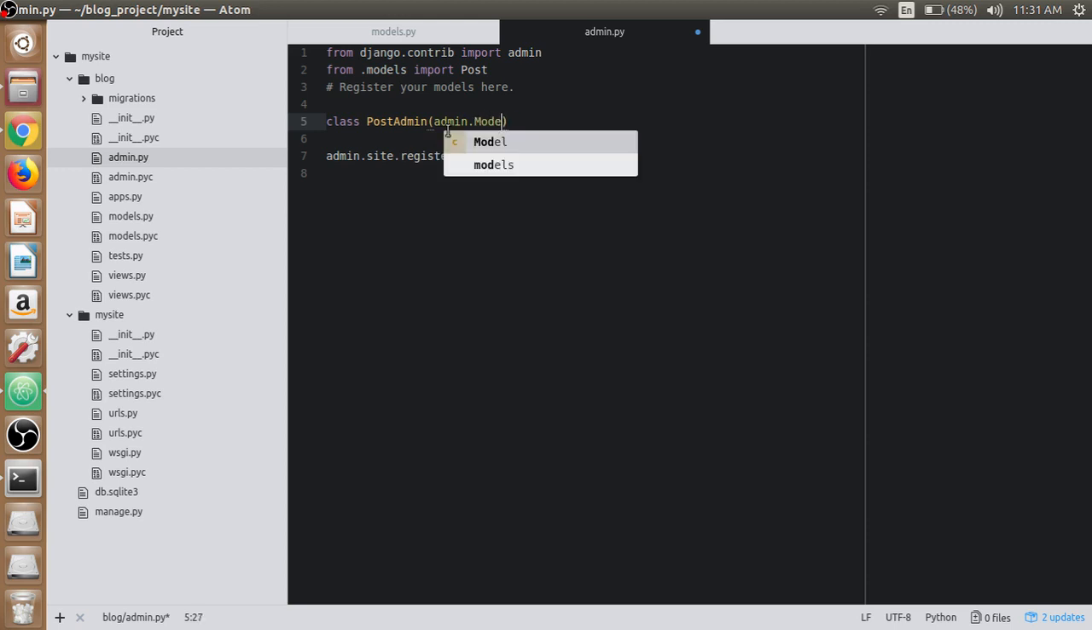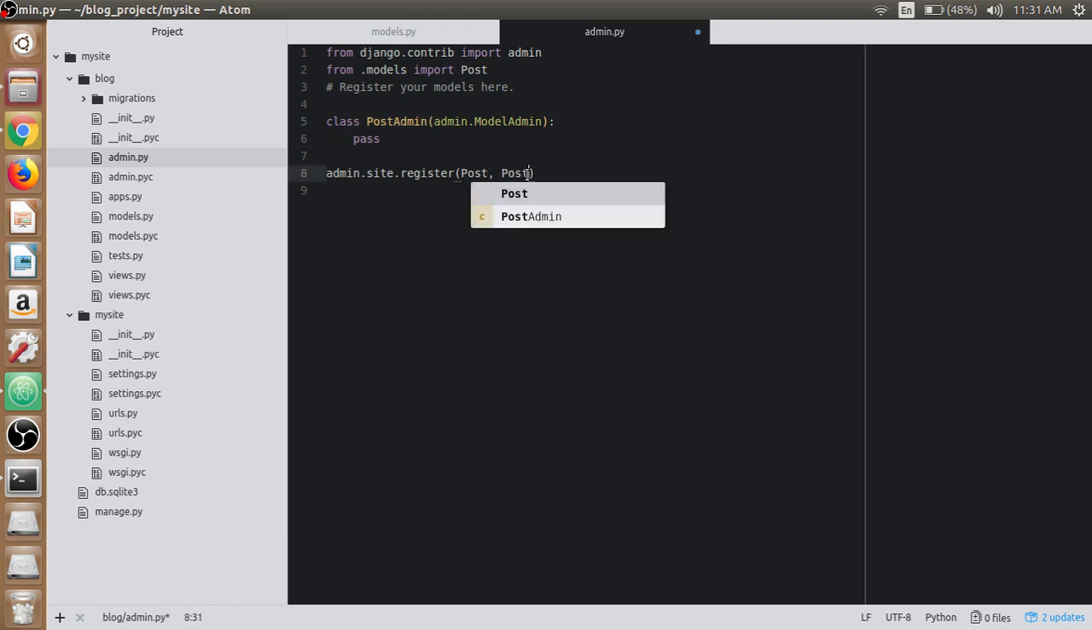Model admin, but we have to register this class to the post model using so. Now the first option available is the list display variable.